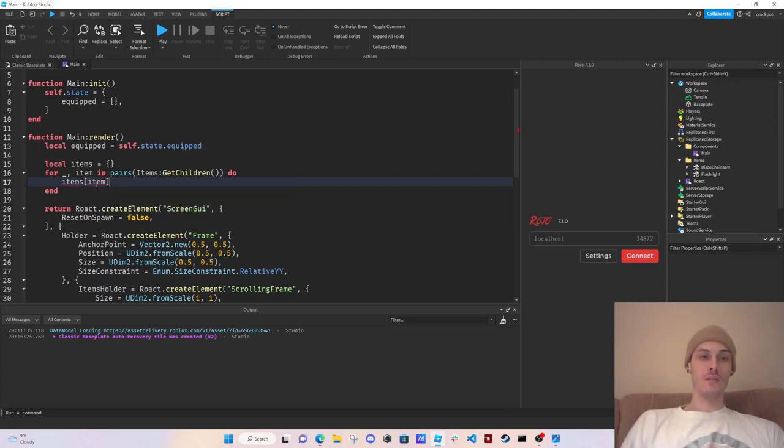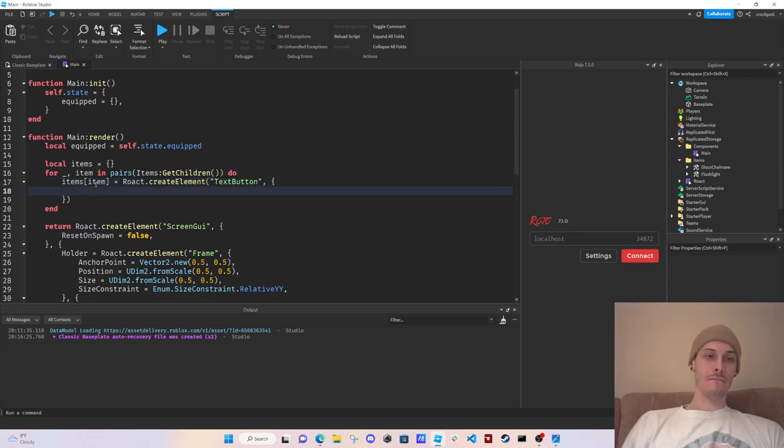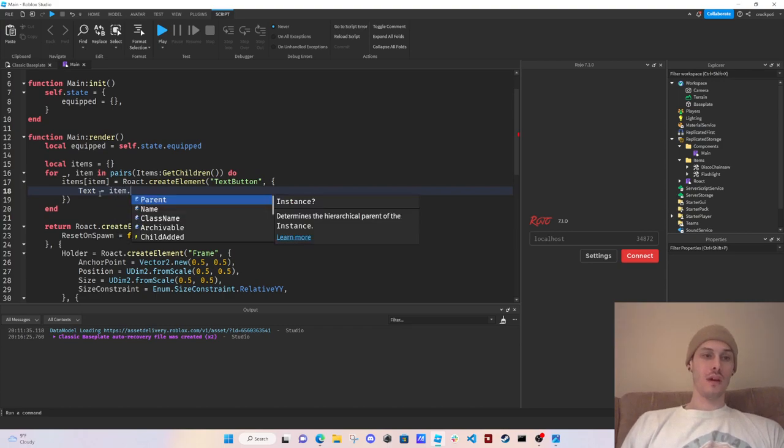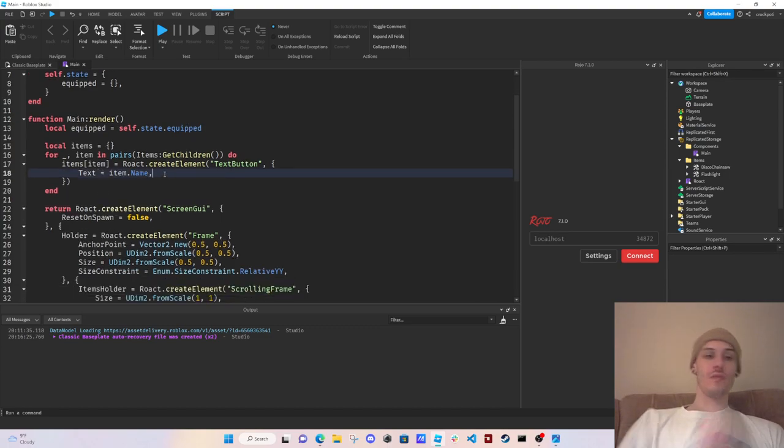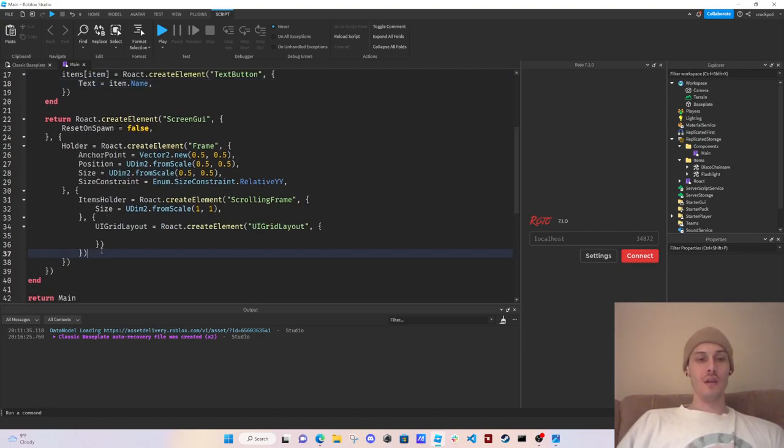We're going to say items[item] equals Roact.createElement TextButton, and then text equals item.Name. And so yeah, we're going to do that, and let's see if this even works. Then we're going to go down here to items holder, got that.